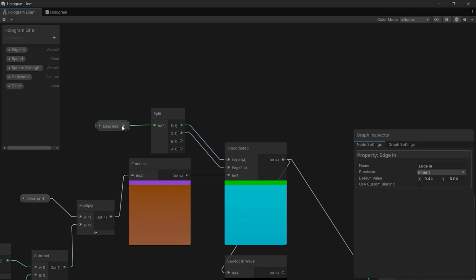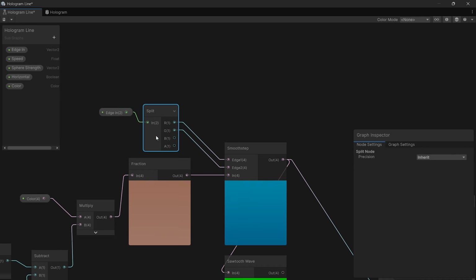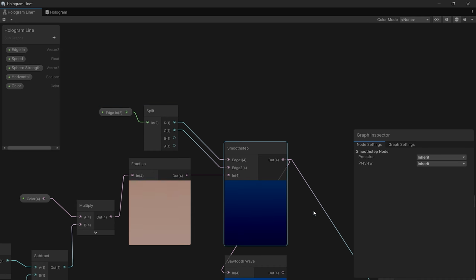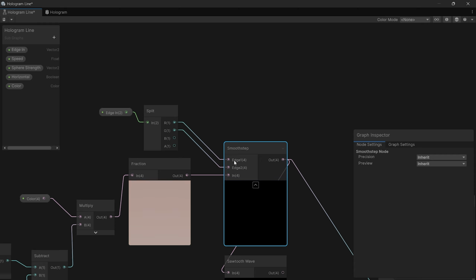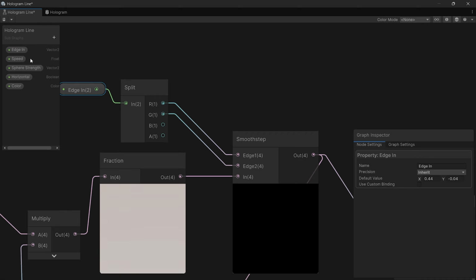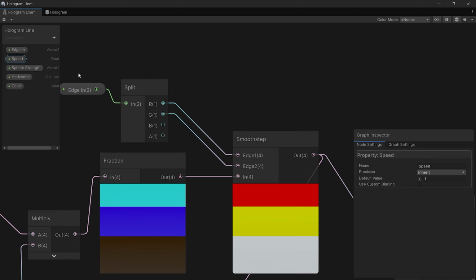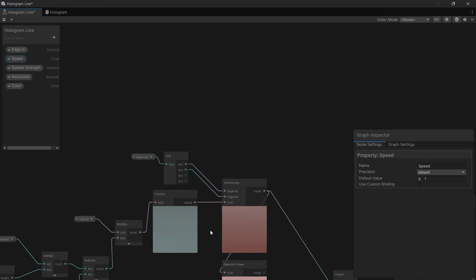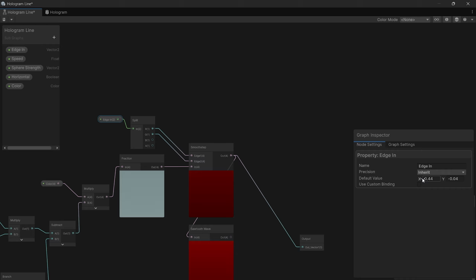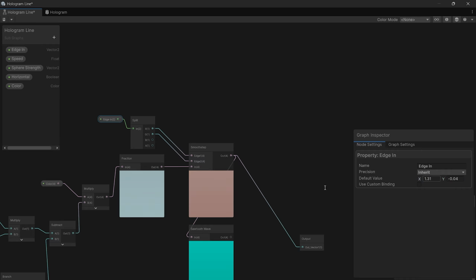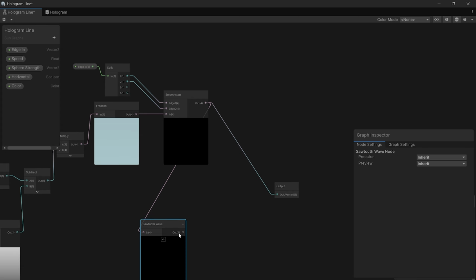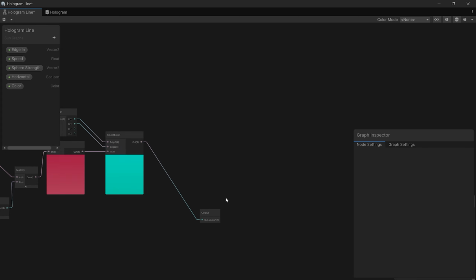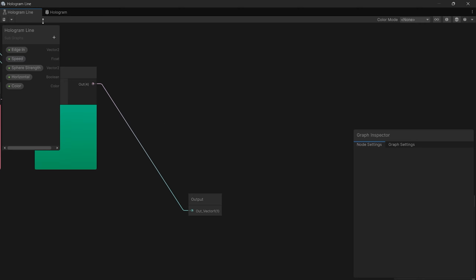And here we have the edge in component that we are splitting. The reason why we are splitting is because the smooth step node here has two inputs, so edge 1 and edge 2. I have just an edge in component representing a vector 2, so I'm just splitting basically for the x and the y value, and this is what allows us to control the thickness of each line as well for both horizontal and vertical. And then this is connected to the output. So this is the first horizontal line.